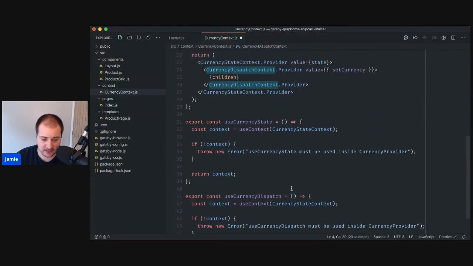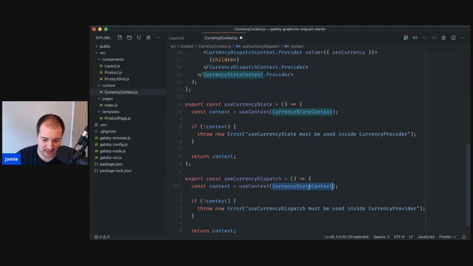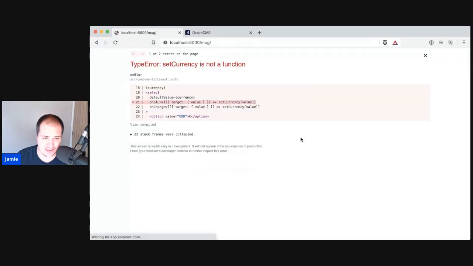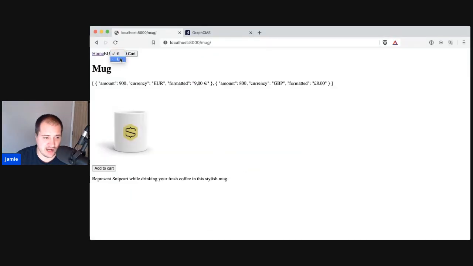I see what I've done here. So use currency dispatch. It's using the state context as the initial value. So I change this to currency dispatch context. Now what should happen when I change to this is it should update the key here. So I'm able to switch between these two here, and that updates there. So now we're pretty much there.